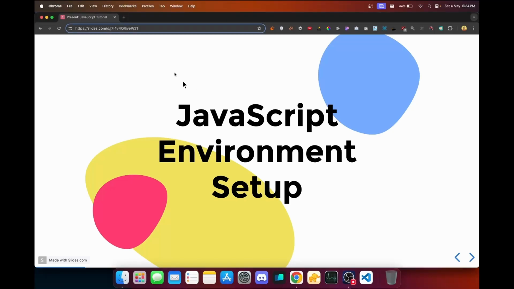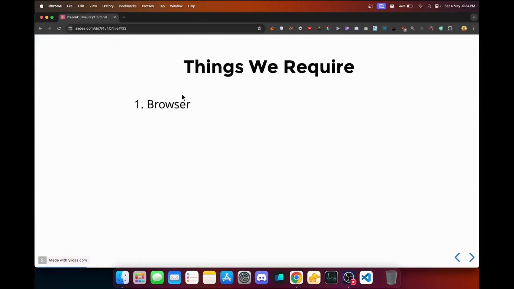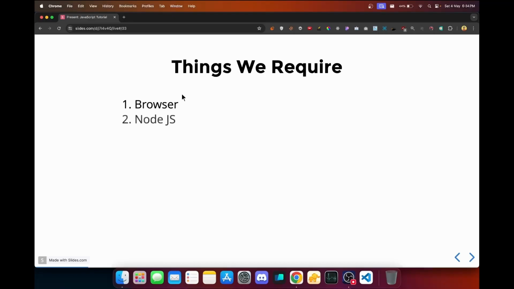First thing that you would require is a web browser. You can use any web browser, Chrome, Firefox, Safari, any web browser. I prefer using Chrome, so if you want you can use that too, but that's what we're going to use in this series. Next thing you need is Node.js. Node.js would help you to execute JavaScript code in server runtime environment. That is basically what we're going to use mostly throughout this tutorial to execute our JavaScript code.